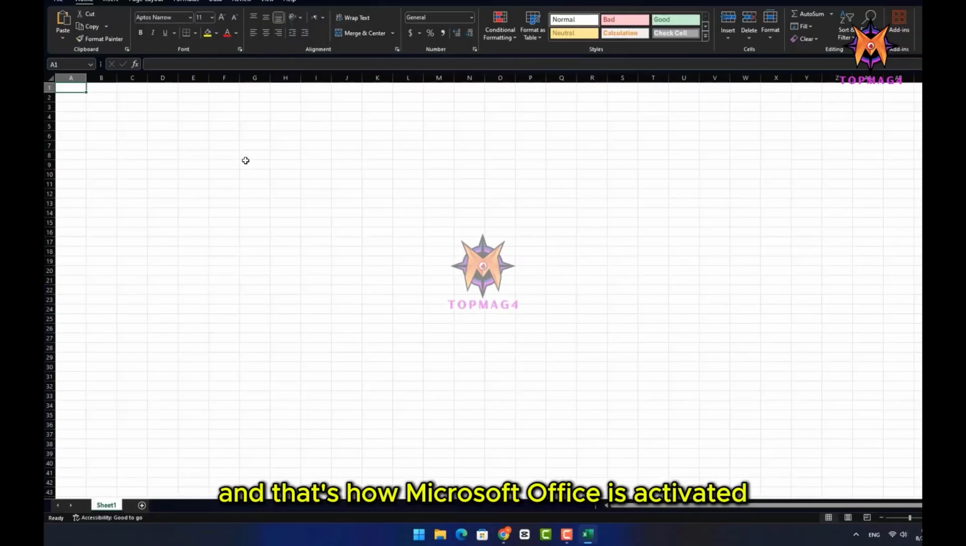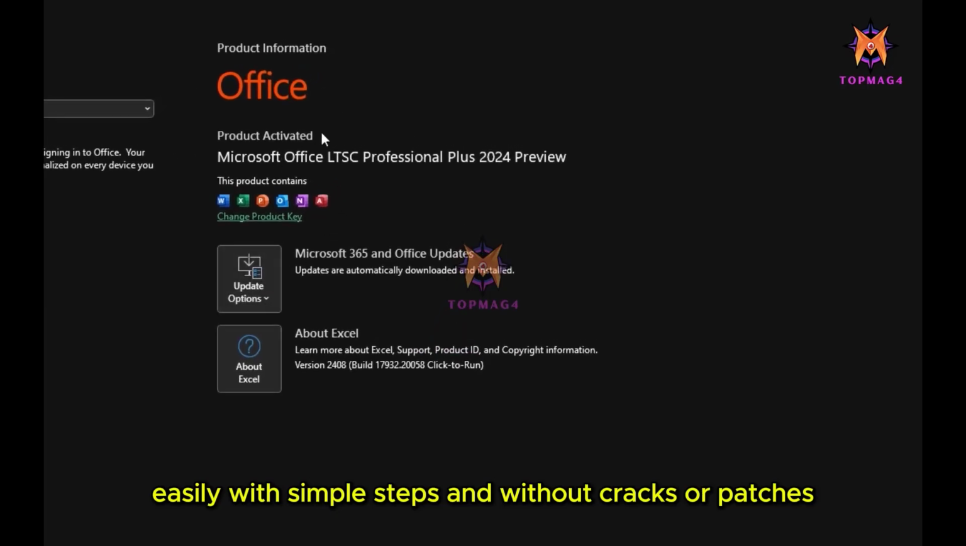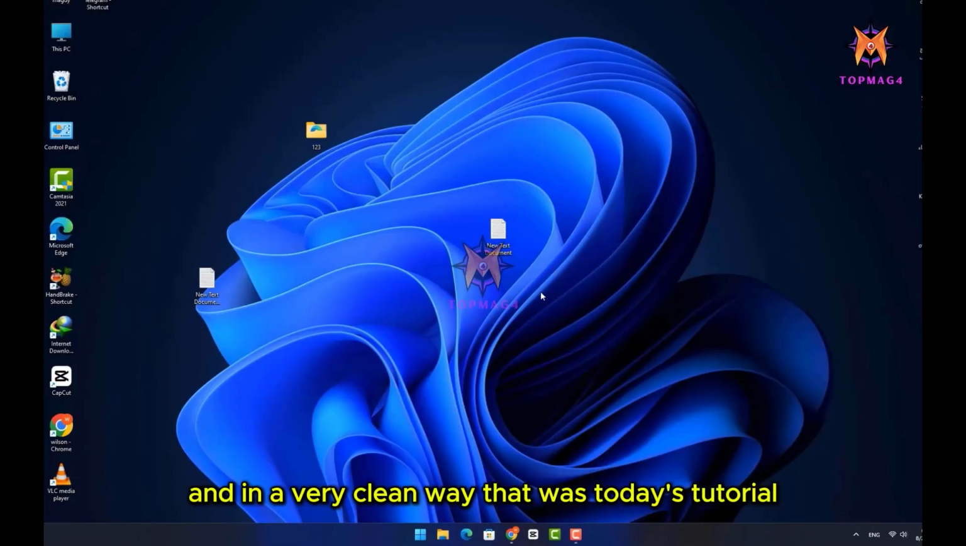And that's how Microsoft Office is activated easily with simple steps and without cracks or patches and in a very clean way. That was today's tutorial.